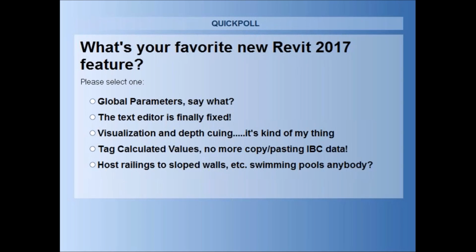Anybody? So it looks like it's going up. Looks like 36%. Really happy about the text header, which is kind of funny. Second place is tag calculated values, then the global parameters, and then the visualization, the depth queuing. A good percent of you appreciate that.